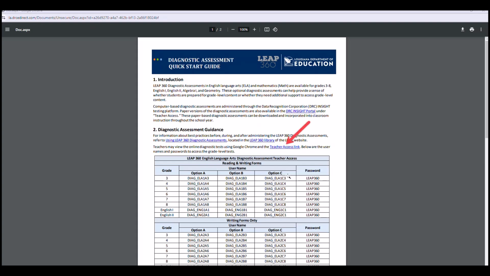But when you click on that teacher access link right here, it should give you this right here. So when you click on that, you enter the username and password, and then a teacher can take the test as a student would. You'll see that?